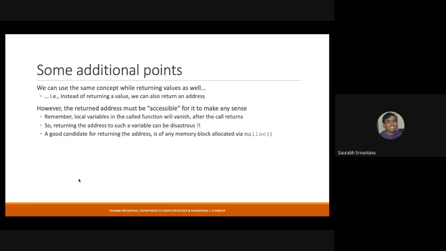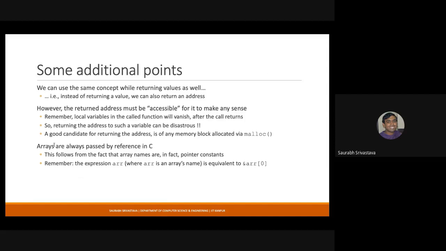Yeah, returning pointers, I think I have discussed. As I said, sometimes you might actually want to return a value by reference as well. In such cases, the best values to return by reference are the pointers that have been allocated by malloc. Why? Because this is allocated from a different part of your memory space, and this memory doesn't get freed when the function returns. And another point is that arrays are always passed by reference. Why? Because arrays essentially are pointers, they are pointer constants. So whenever you pass an array, you are essentially, in hidden form, passing a pointer.